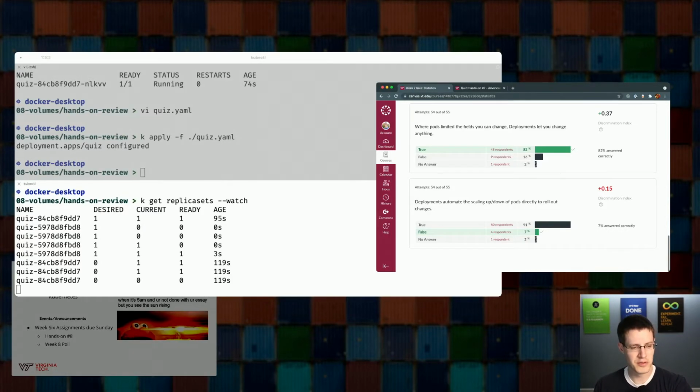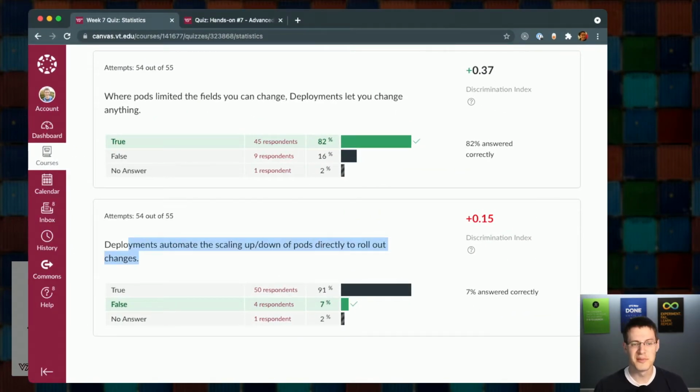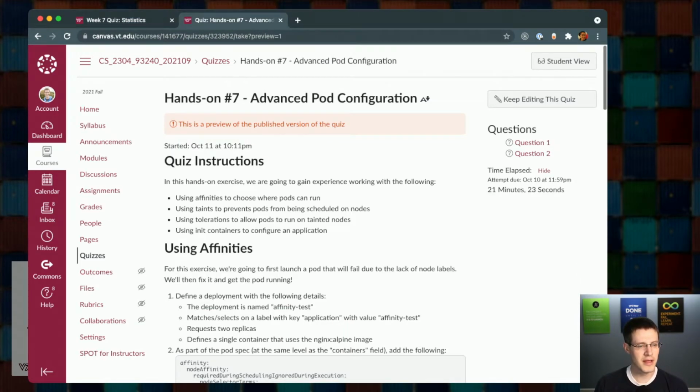And that's what this question was getting at. So the deployments themselves aren't scaling up and down the pods directly, and that's why I put the word directly in there. It's not doing it directly. It's the replica sets that are actually doing the scaling up and down. So I recognize that most people got that one wrong, and that's okay. So if you got that wrong, don't worry about it. It wasn't meant to be a trick question, but I guess it kind of turned into that. So sorry about that.